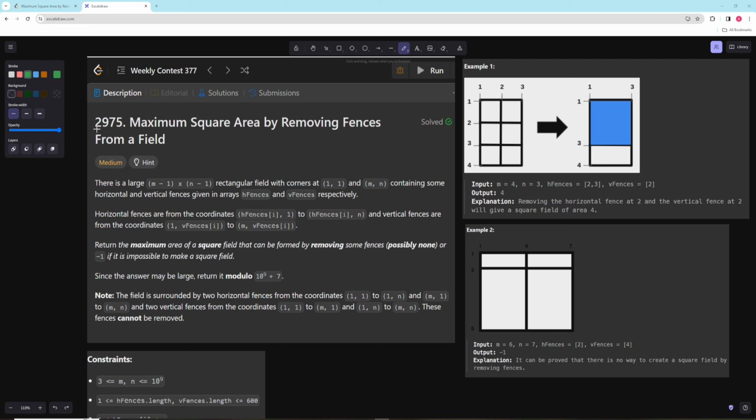In this video we're going to be doing maximum square area by removing fences from a field. And this is the second problem from the weekly contest for today. In the problem you have a rectangular field with corners and you have a bunch of horizontal and vertical fences like this. Essentially you're asked to return the maximal square field by removing some of these fences. So this outside border has to stay, but all of these inside fences are allowed to be removed. And if the answer is too big, return it modulo 10 to the 9 plus 7.